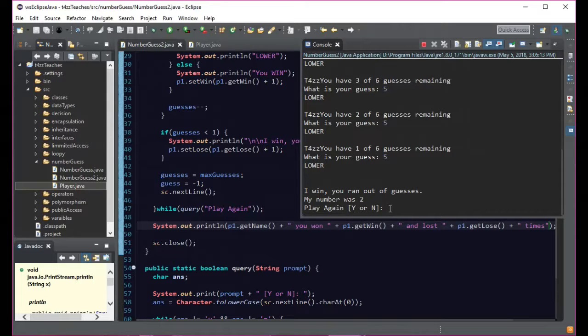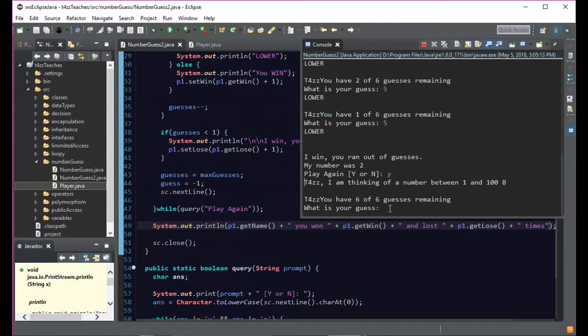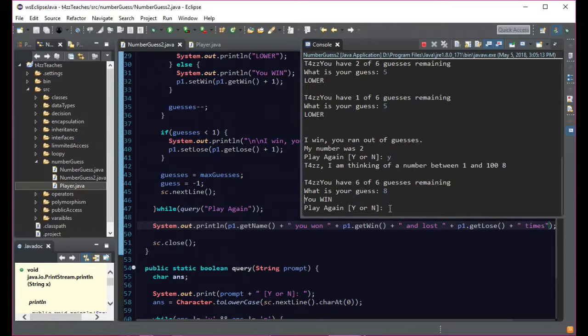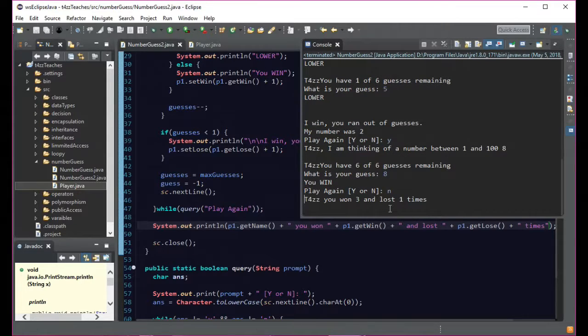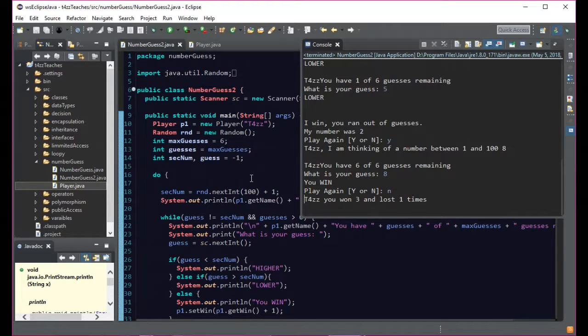My number was 2. And then let's play once more and we're going to win. So let's say yes. And then we're going to say 8. And now we're going to say no. And there you go. Taz, you won 3 times and lost 1. Or you won 3 and lost 1 time. Maybe I should stick times in there. You won 3 times and lost once. Whatever. So there you go. So that kind of just gives it a little bit more.